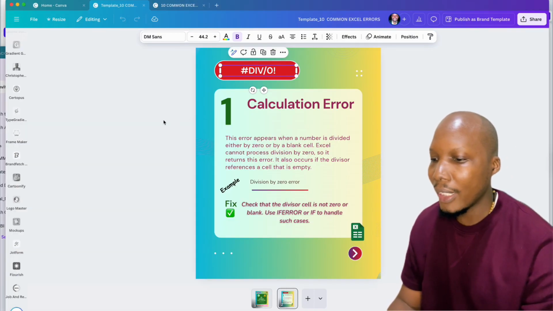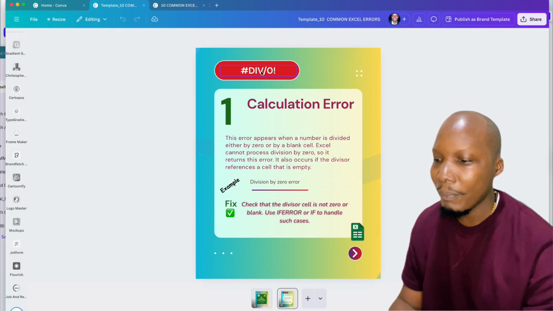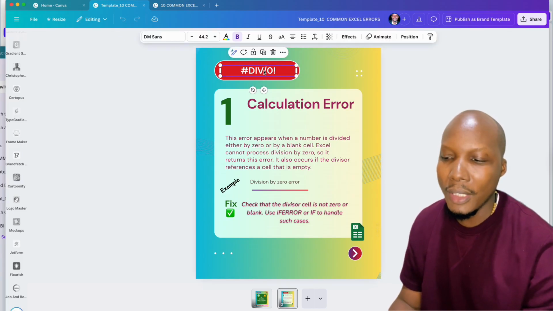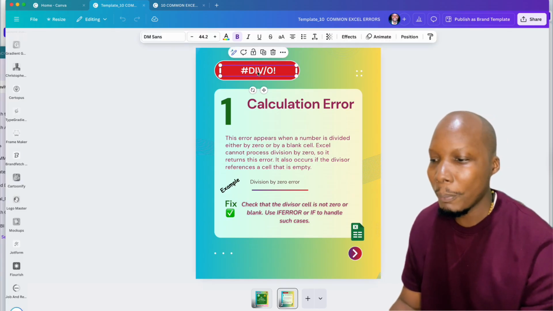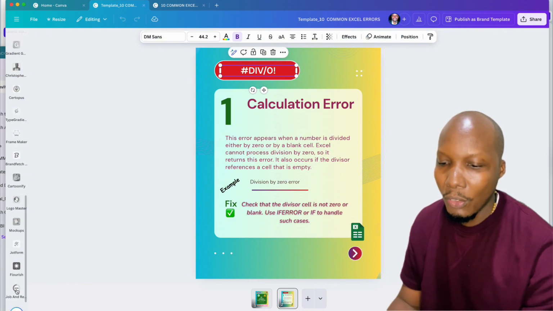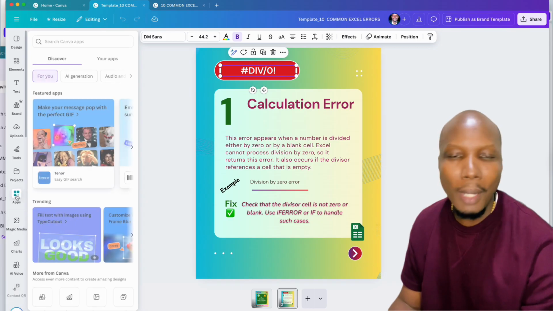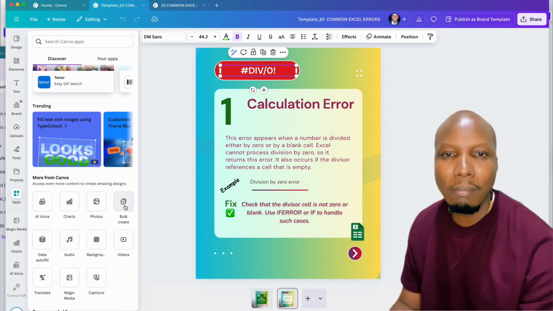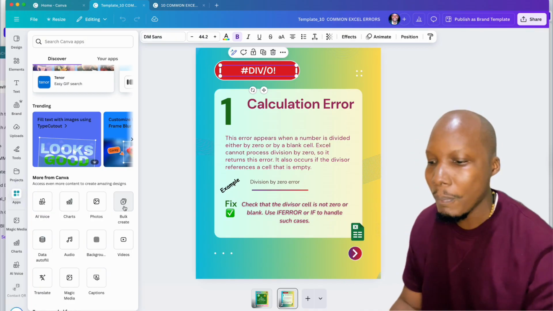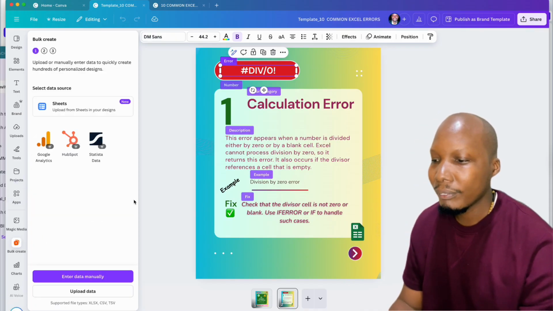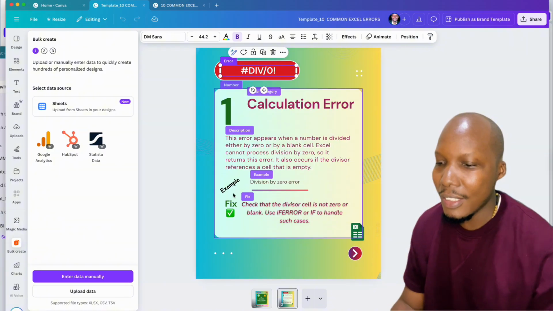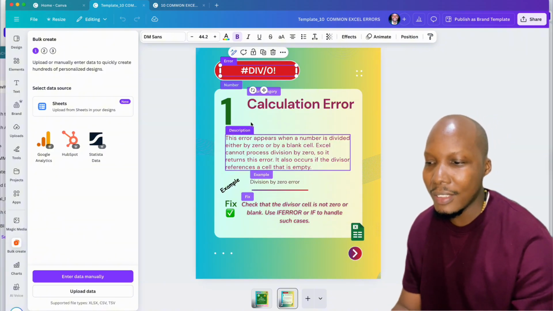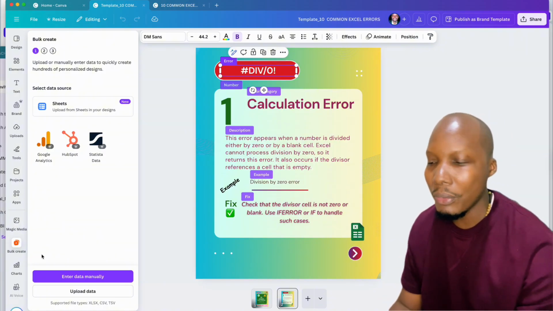So how do we do that? The first thing you do is you select, let's start with the error because it is at the top. You'll select this, go to applications. So I will go to apps. The moment you hover, you'll have all the applications here. This is the bulk create we are looking for. Click on bulk create. Since I've already used this, that's why it is highlighting them like this, but I'm going to take you through how you do this.